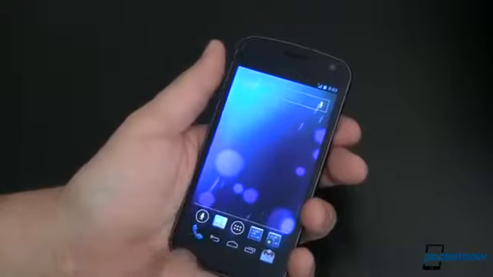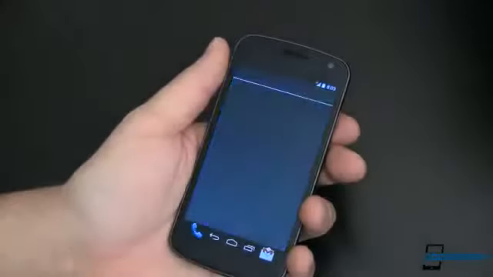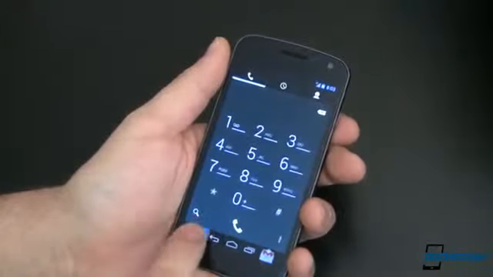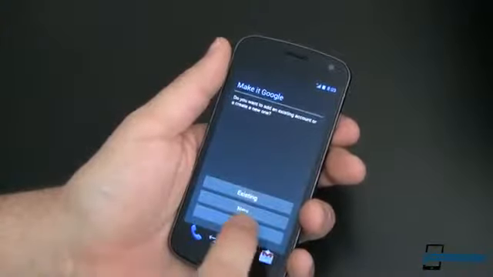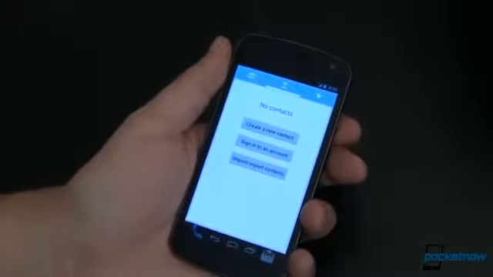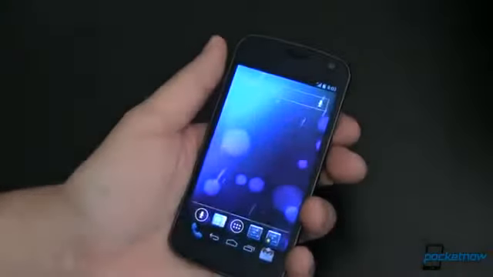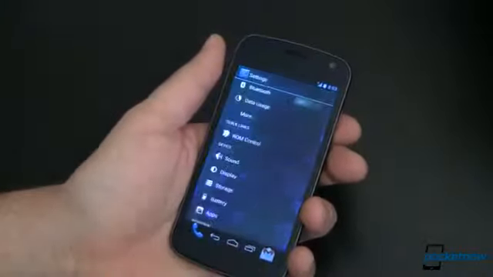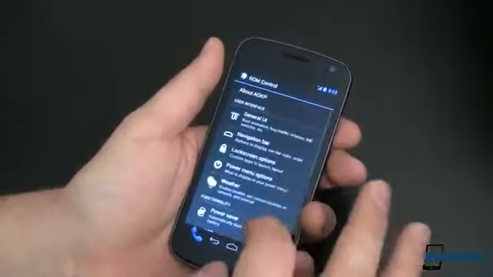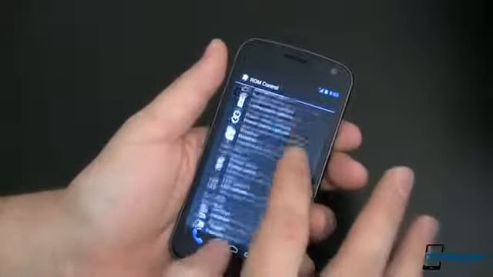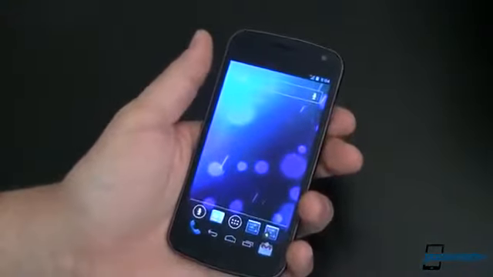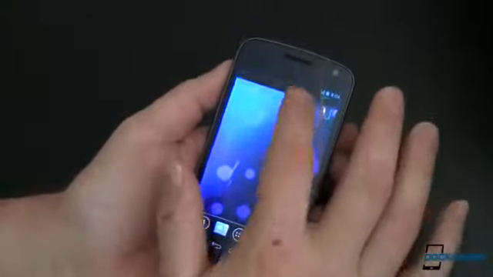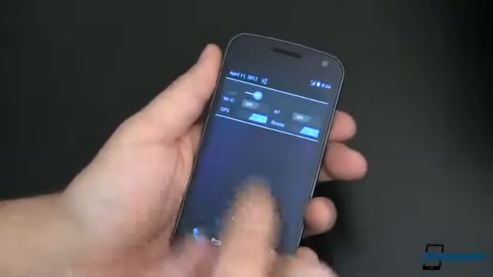Go back home. If I want to call somebody, there's my dialer. And if I want to go to my contacts, there you go. I don't have this set up, obviously, but there's my contacts. So very, very cool. Awesome what you can do with it. If we come in here and take a look, there are just tons and tons of things that you can do. The other cool thing that I want to show you in this video, and we'll save all the more in-depth stuff for the next video, check that out.